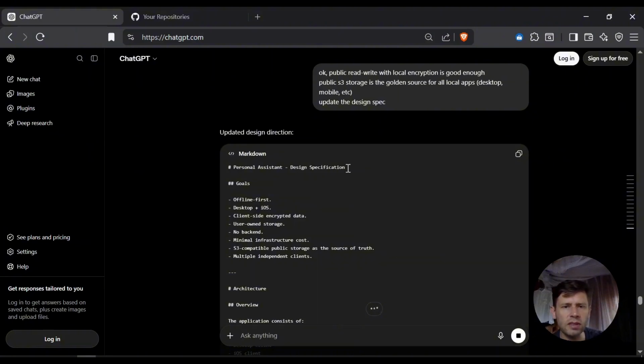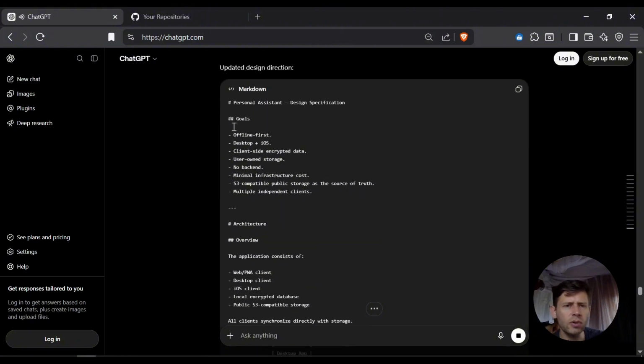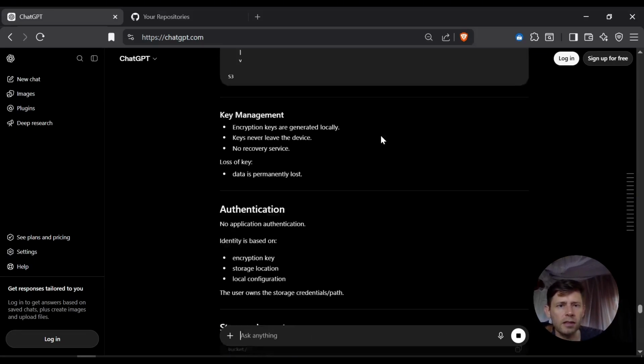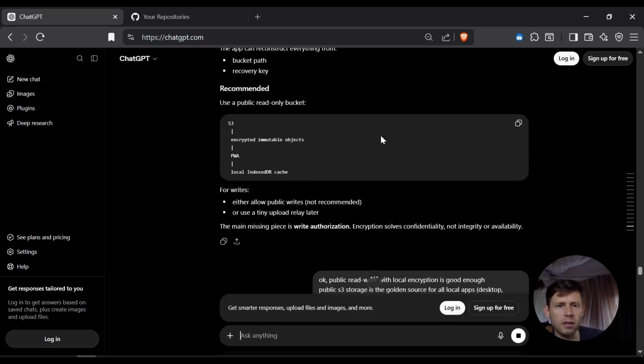Personal assistant, design specification, goals of offline first, desktop plus iOS. Yes, offline first is good. The mobile app will sync when the connection is restored. What else?